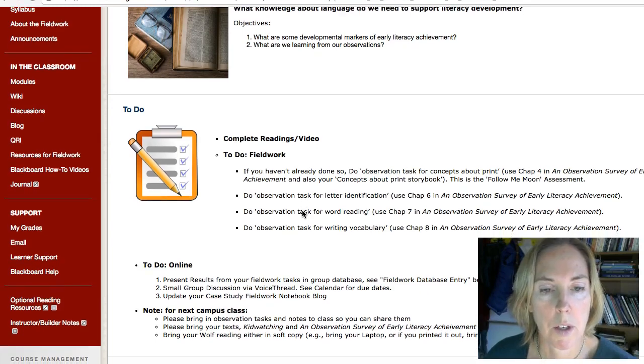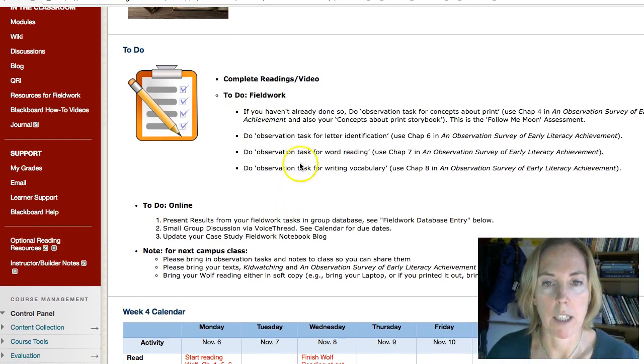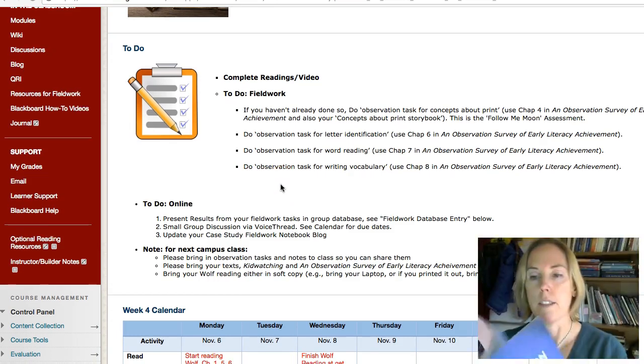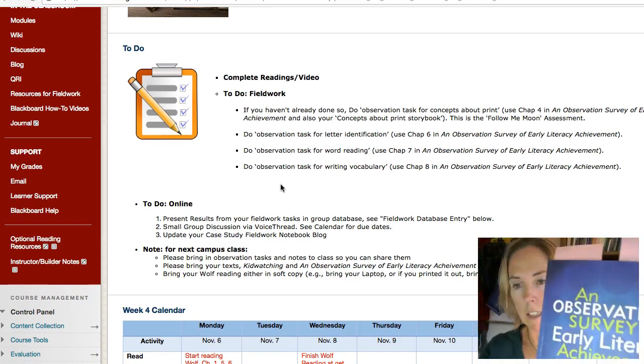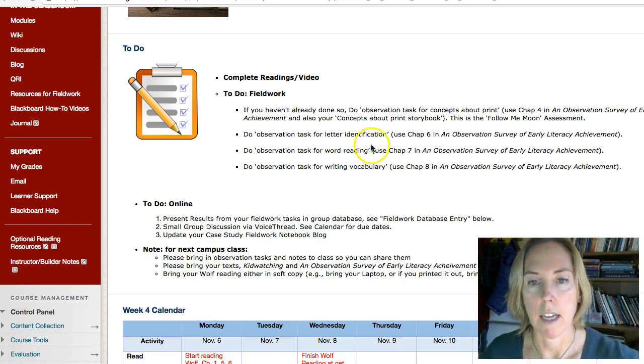Okay, so here's your to-do list, and for your field work, these are three. If you haven't done the concepts of print, it'd be good to get that done. And then there's three new ones that we haven't talked about yet, but they are in your Marie Clay book. And here it is, this one here. And this is what I mentioned in class last week.